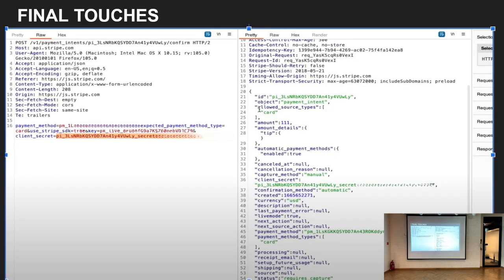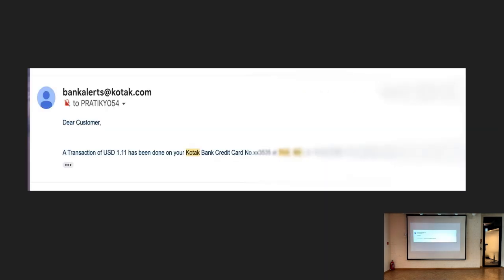This didn't end here. It's one more step, and this is the final request to Stripe. Here we use the client secret we got in the previous request, the public key, and the payment method ID from step one. We hit this request, the request was successful, and at the end I got a notification that a transaction of 1.11 USD had been made from my credit card.